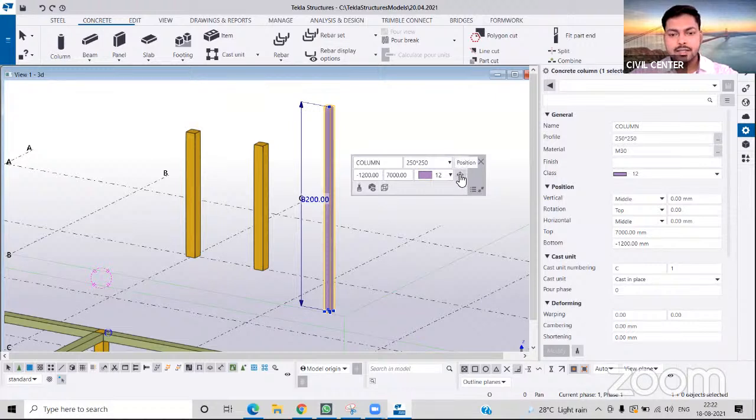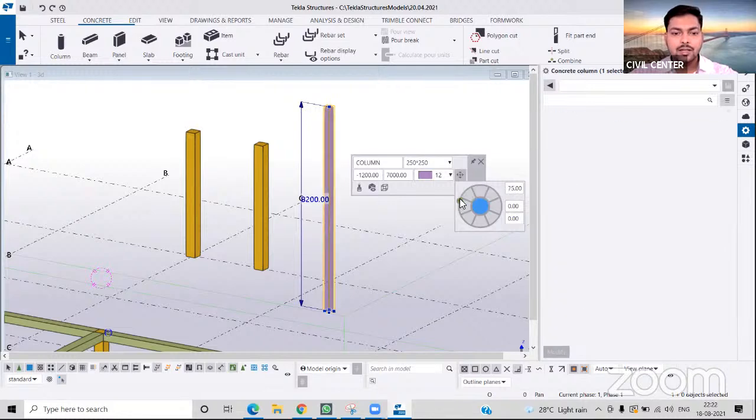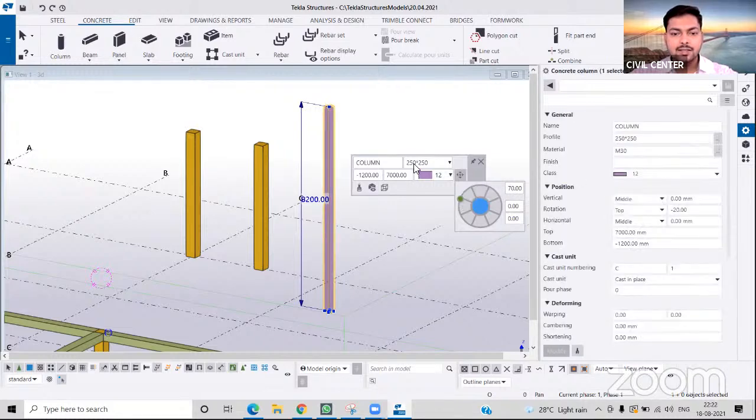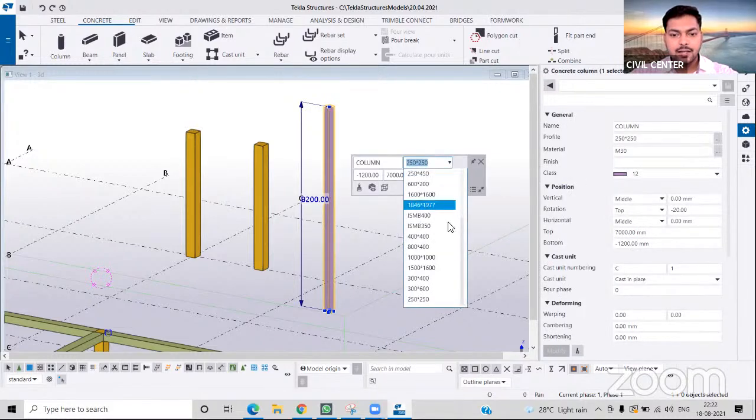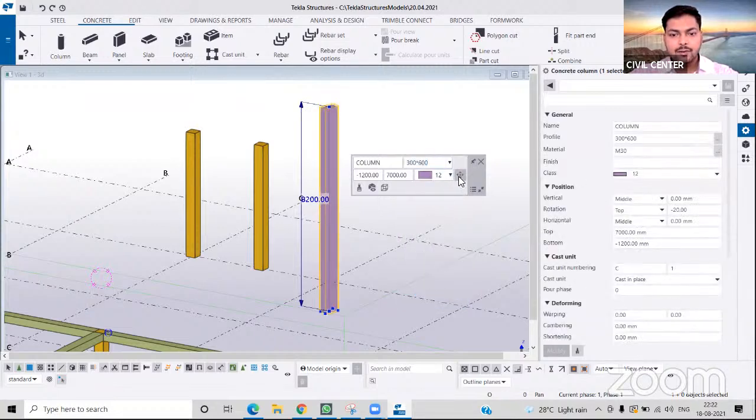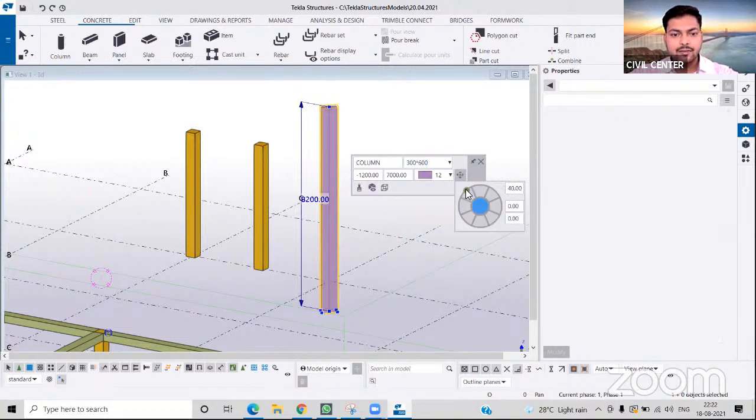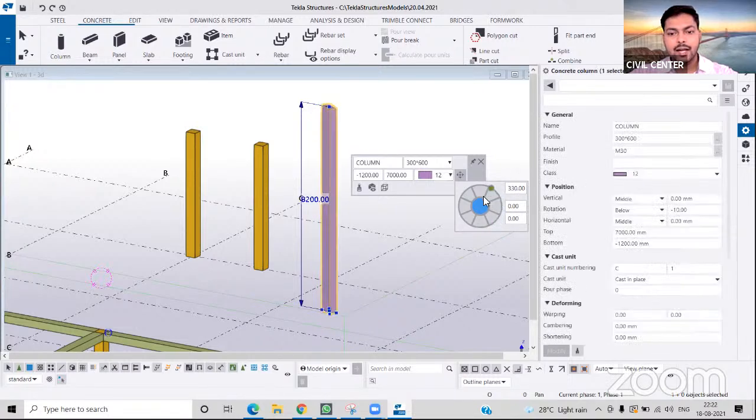Yeah, one more thing was there: position. This position can also be changed from here. You can simply rotate the column. I will make it a rectangular column so that you can easily identify the rotation. So let's make this column 300 by 600, so that when I rotate it, you can easily identify it. You can see whenever I am moving on the circle, this column is being rotated. Like this, you can rotate it to any particular angle.